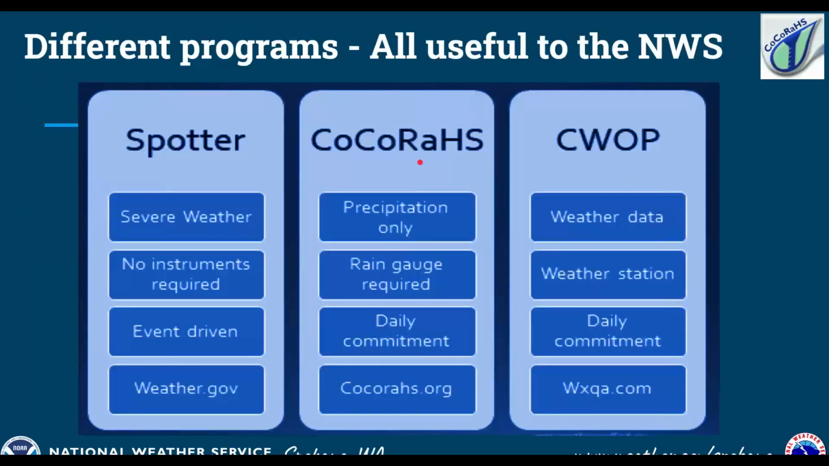So CoCoRaHS is one of many different volunteer programs we have through the National Weather Service that provides us valuable data. So it's the one in the middle, and CoCoRaHS gives us observations of precipitation, whether it's rain or snow or hail. And there is a rain gauge that is required to give this information. It is a daily commitment to do this, and there's a very easy to use website that you can get a lot of information from and send your reports to.